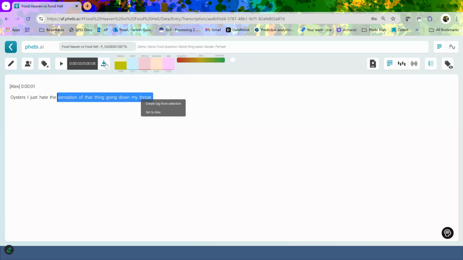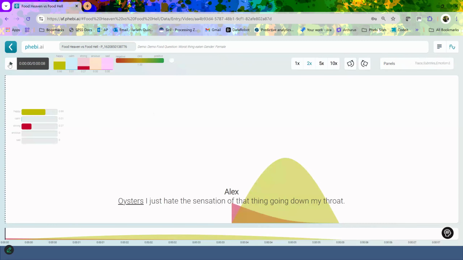I can download it as an MP3 if I want. I can see the transcription with the emotions overlaid on top of it. And I can play it back in real time. If I play it back in real time, you'll hear why it has applied these emotion categories, these tone of voice categories to that particular snippet of speech.